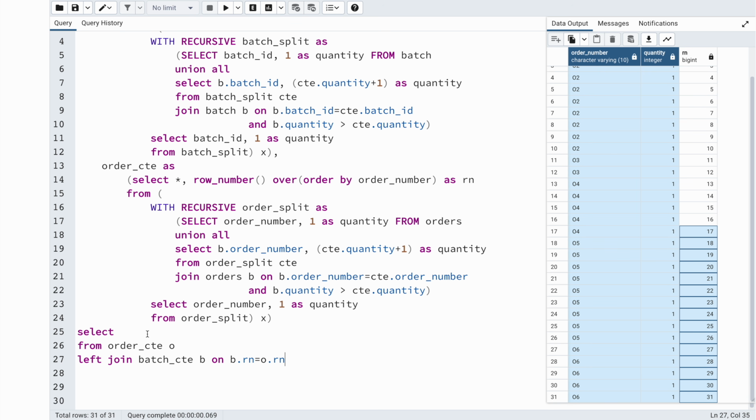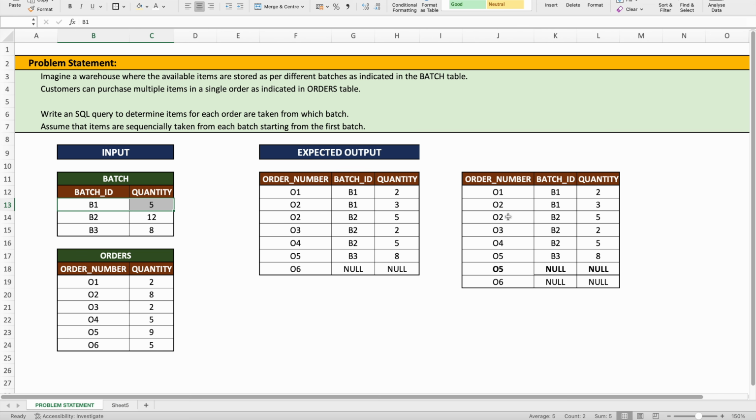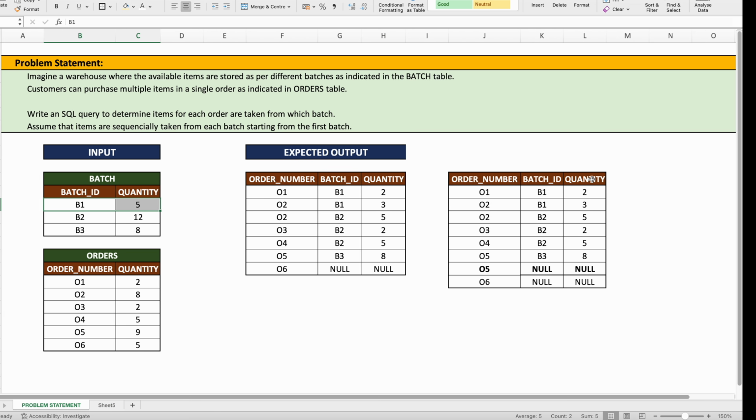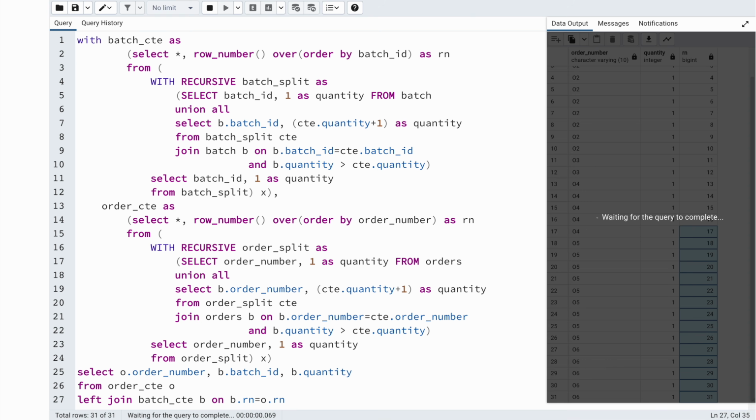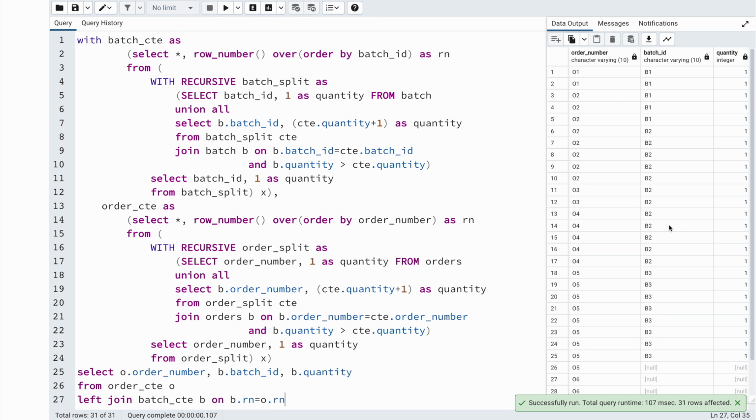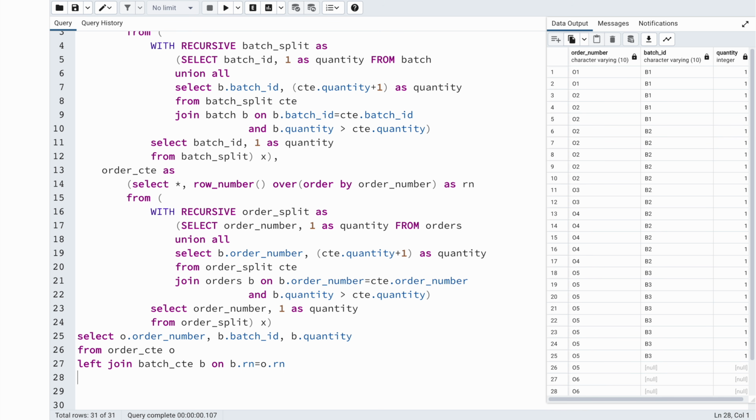Okay, and I think that's all. And here, if I just want to display the columns, let me go back to my output. So I need to display order number, batch ID, and quantity. So I'm just going to say o.order_number, b.batch_id, and then I'll say b.quantity. Okay, and I think that's all. If I just run this, now you can see that I'm getting 31 records, and let me sort the data so you can clearly see it, order by, and I'm going to sort it based on these two columns.